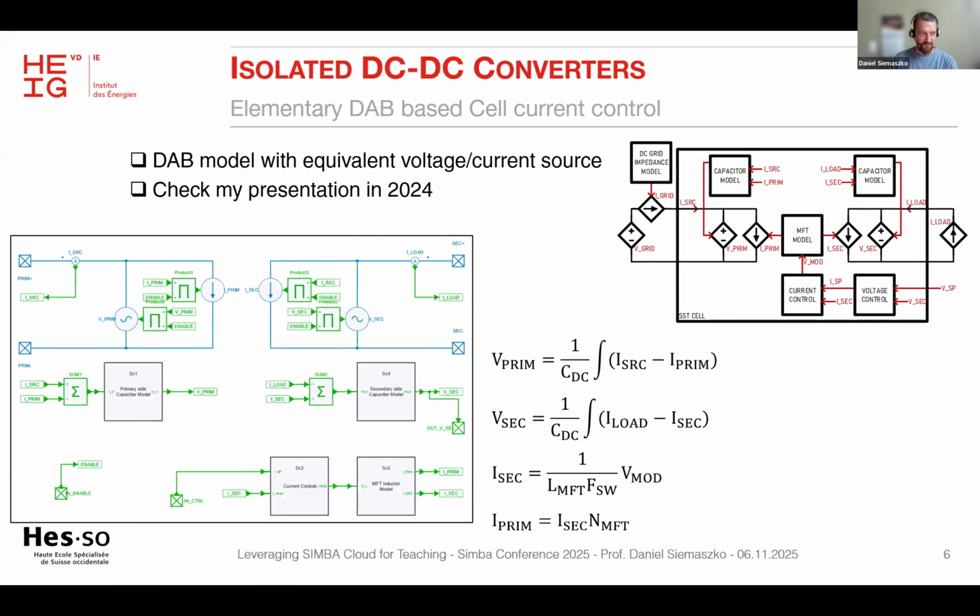Well, in the title of my presentation, we're talking about DC-DC converters, not about PLL for AC grids. Maybe some people we met already online, like last year for the SIMBA conference in 2024, where I presented system level modeling of DAB for system level modeling of DC microgrids. And you can see, this model was simplifying the function of DAB with current and voltage sources.